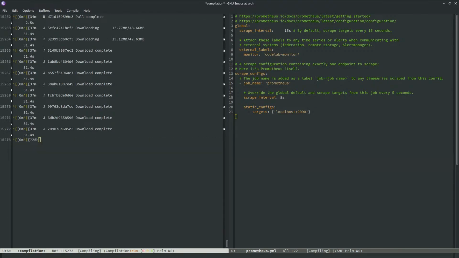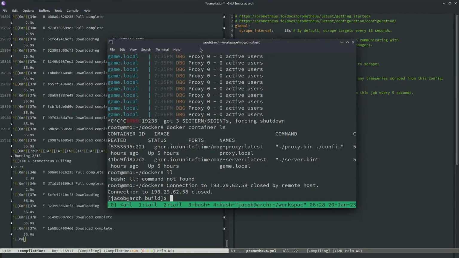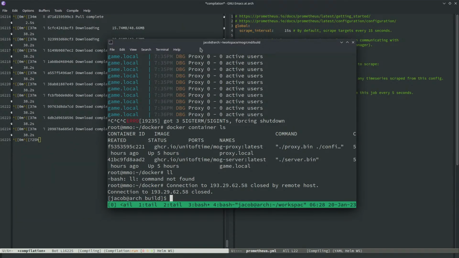I do have a proper terminals right here. What's up, Dinnick? I haven't seen you in a while. Yeah, it has been a while. How are you doing?